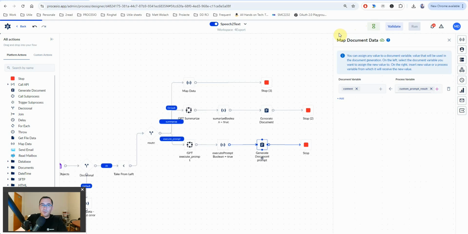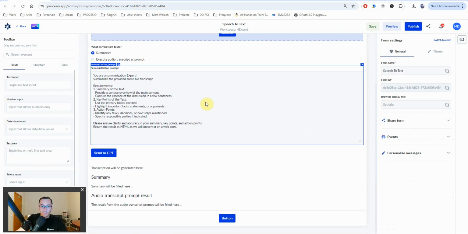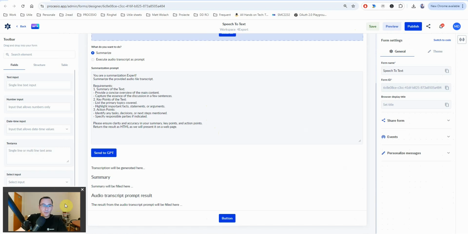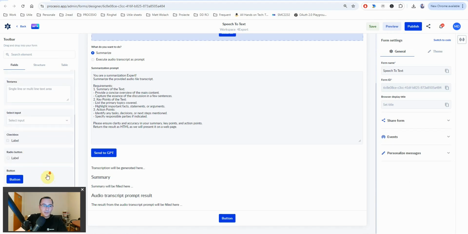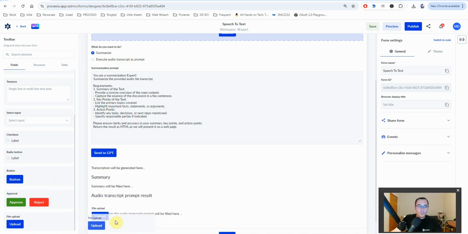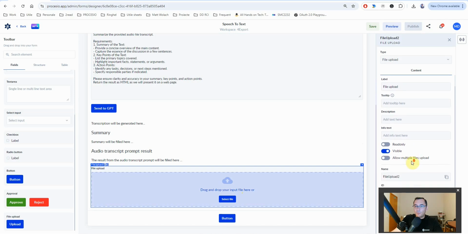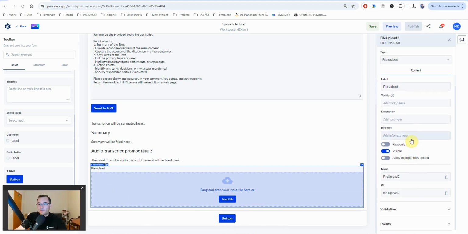I'm going to save the process, and now I'm going to go to the form designer, and I'm going to add another element to this form, which is the file upload, and I'm going to add it at the bottom, and I'm also going to make this visible false. I'm going to name this file result.